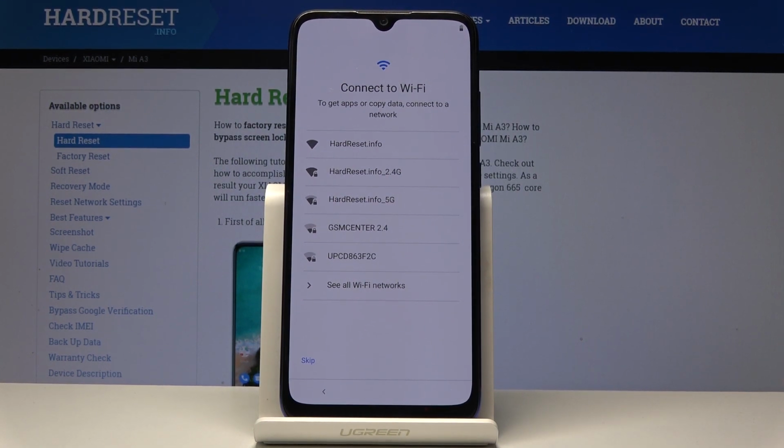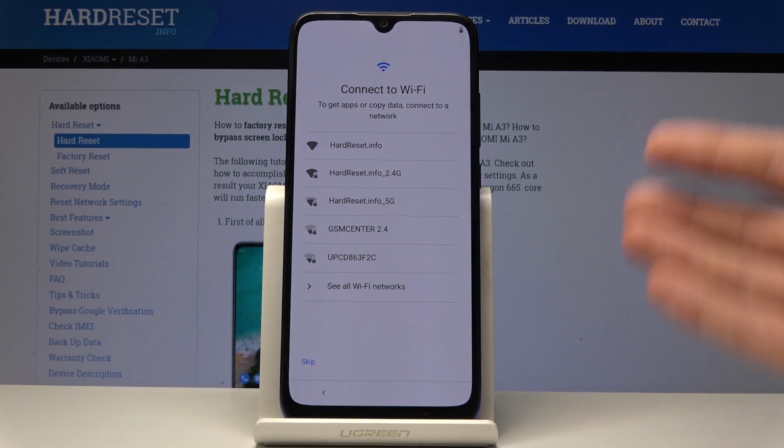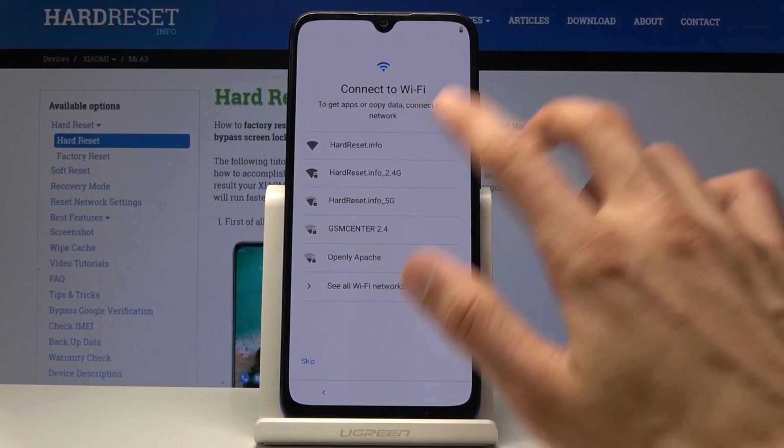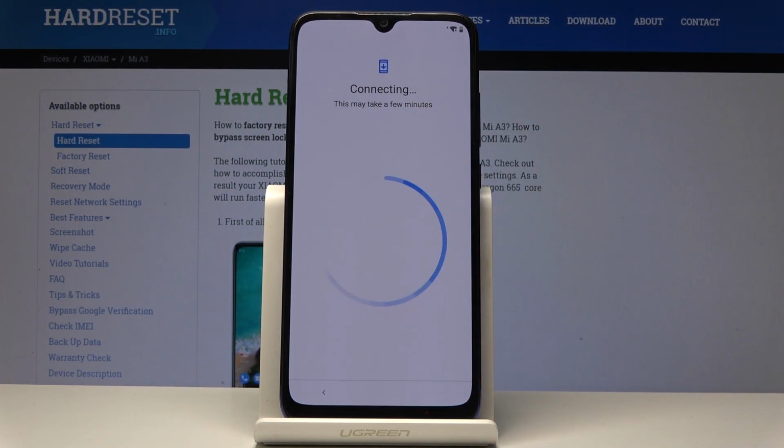So the next screen you will see is the Wi-Fi, and here you can connect to your Wi-Fi, if you have one, let's say that. And then the device will start looking for updates and also allow you to connect to your Google account if you have one. So I'm just gonna choose one and then connect. Give it a moment as it's looking for updates and stuff like that.